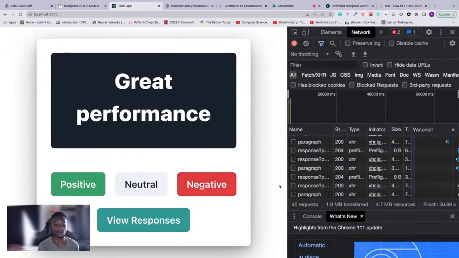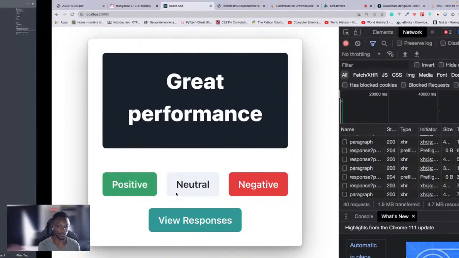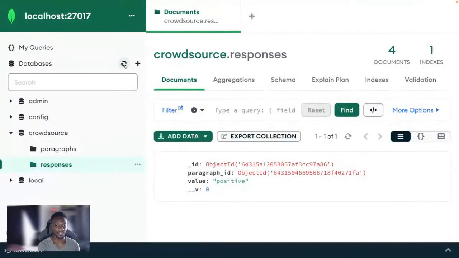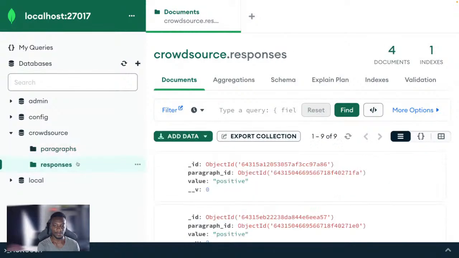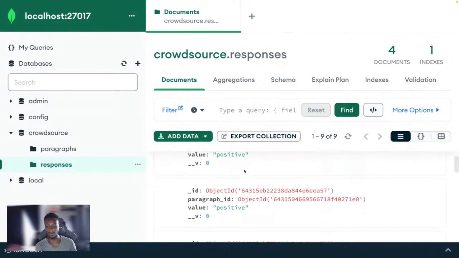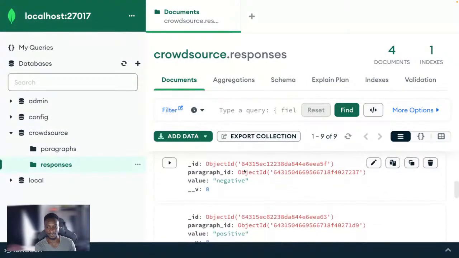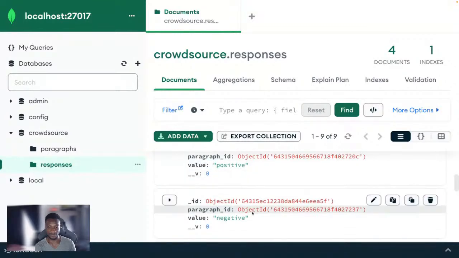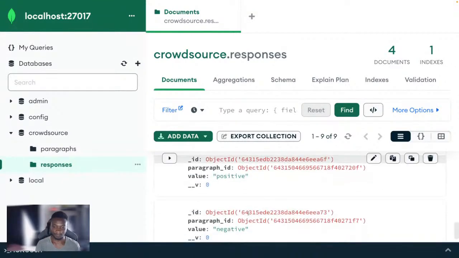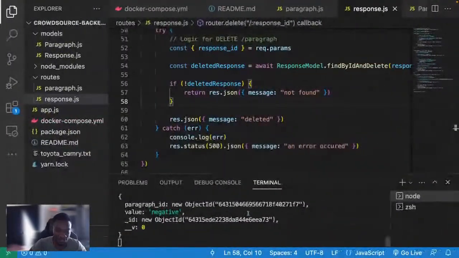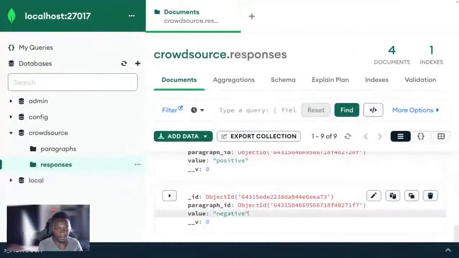So that's how the application is working. So we can go to our database and refresh. And all our responses are here now. Positive, positive, positive, negative, positive, and so on and so forth. Yeah, so that brings us to the end of our session.